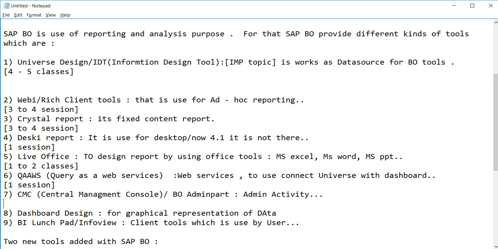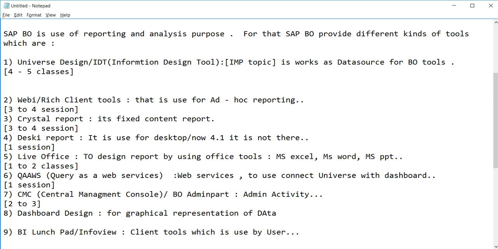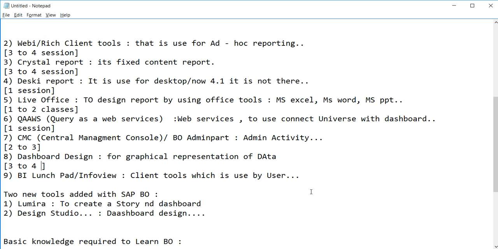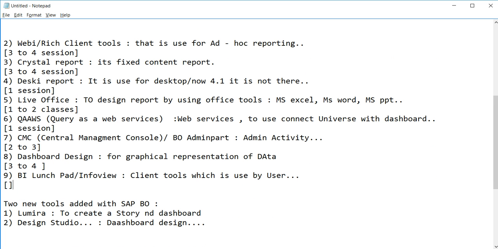CMC, that is the admin activity, will take two to three classes. Dashboard will take three to four classes. BI Launchpad will take one class. Lumira will take two to three classes.